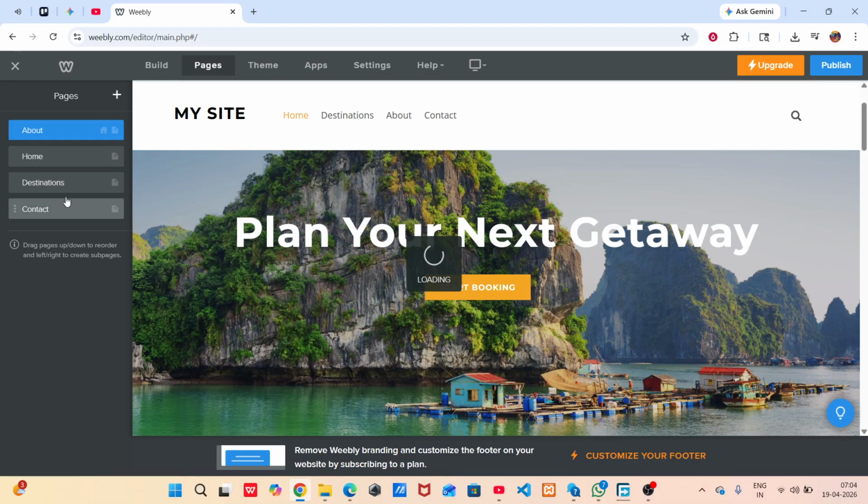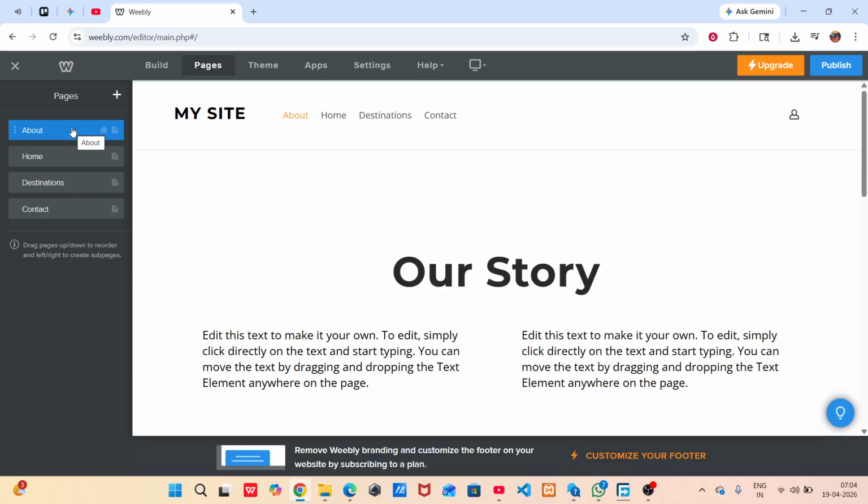If you want to change the order in which your pages appear, just click on a page and drag it up or down to your desired position. As you do this, you'll see that the navigation menu updates automatically. This is a straightforward way to make sure your most important pages are easy to find.